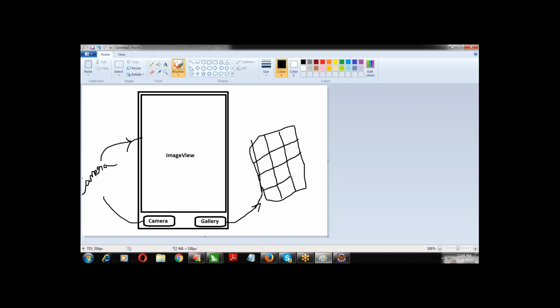Once we select any image, for example, I select this image, we have to set that selected image to the image view component. This is the requirement in gallery.